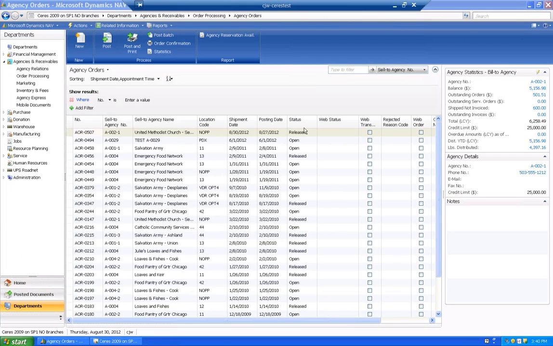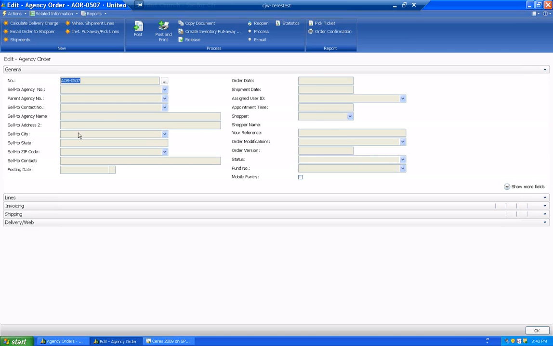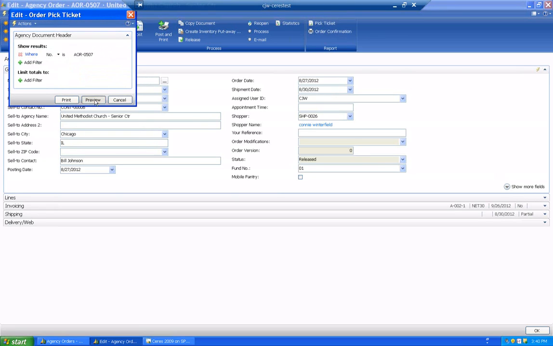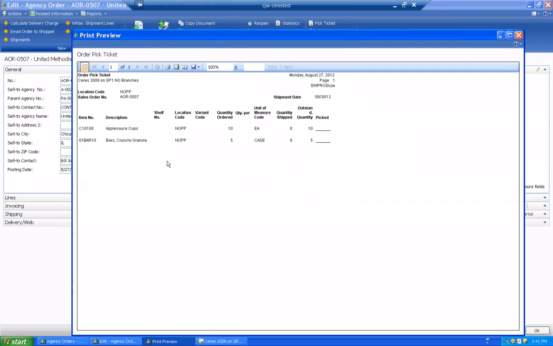Okay, so it is now the 30th of August, and we're ready to pick the product. Maybe we pick it the day before, depends on your processes at the food bank, but however you do it, whenever you're ready to actually pick the product for the order, then you would either print your pick ticket or run the reports that show you what needs to be picked. So we're going to go back into our order, and we're going to go ahead and print the pick ticket now. Hasn't changed much, we didn't make any changes, but this gets handed off to the person who's going to go pick the product.